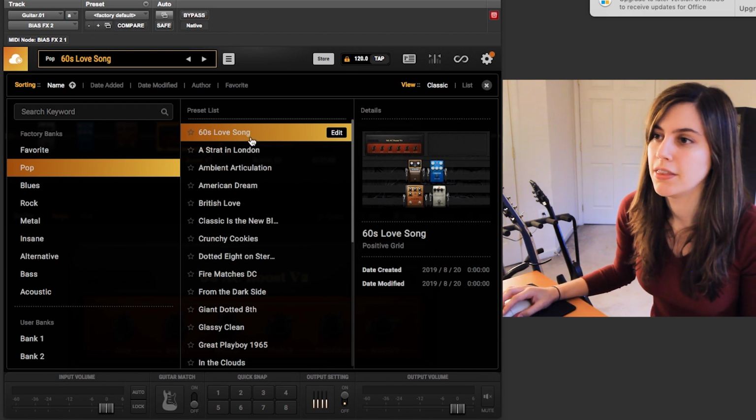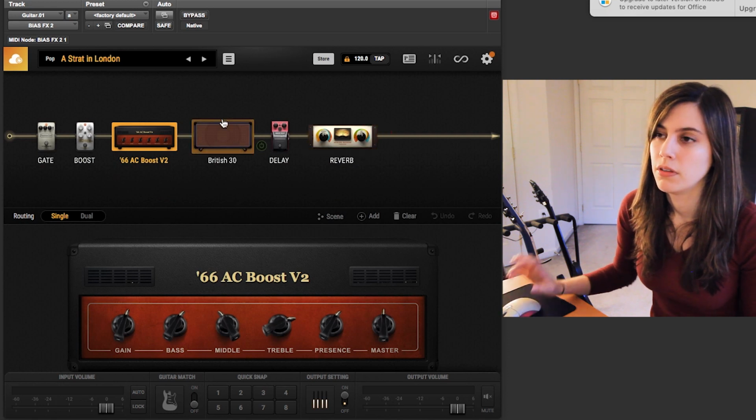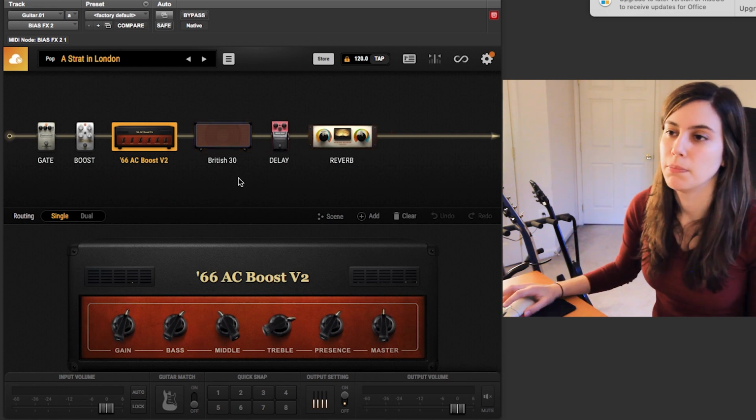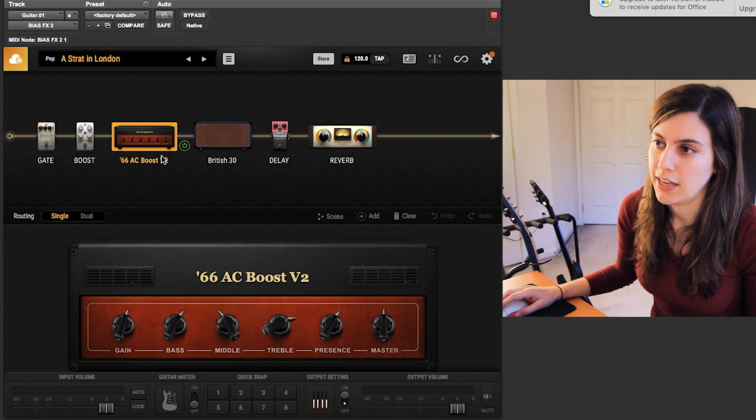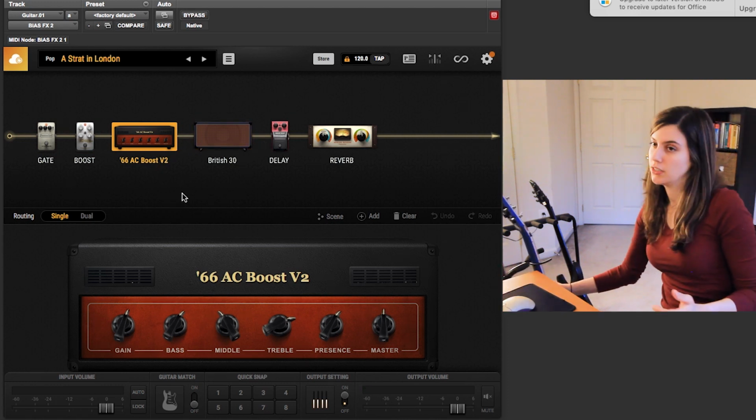So I'm just going to go ahead and pick this Strat in London one. And that will bring up this specific tone, which already has a bunch of effects and an amp and a cab in the signal chain. So before wiping it clean, let's just see what it sounds like.